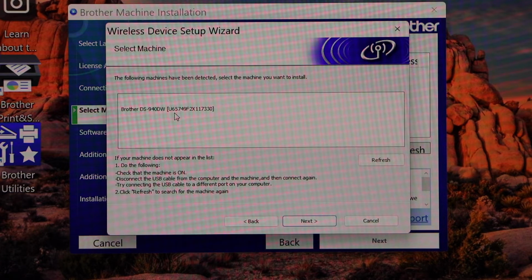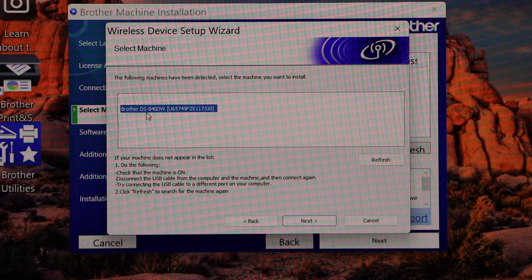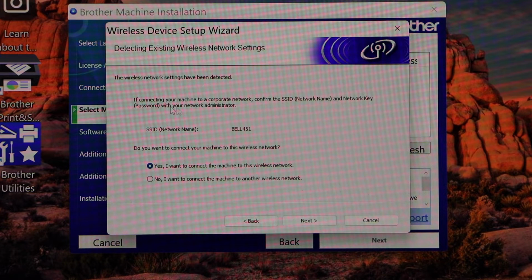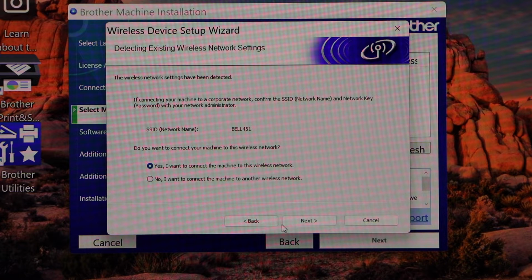Here we can see it has displayed Brother DS-940DW scanner. Select it and click next. It will display the Wi-Fi network name. So make sure your laptop is connected to the Wi-Fi network you want to use and confirm it. Next.